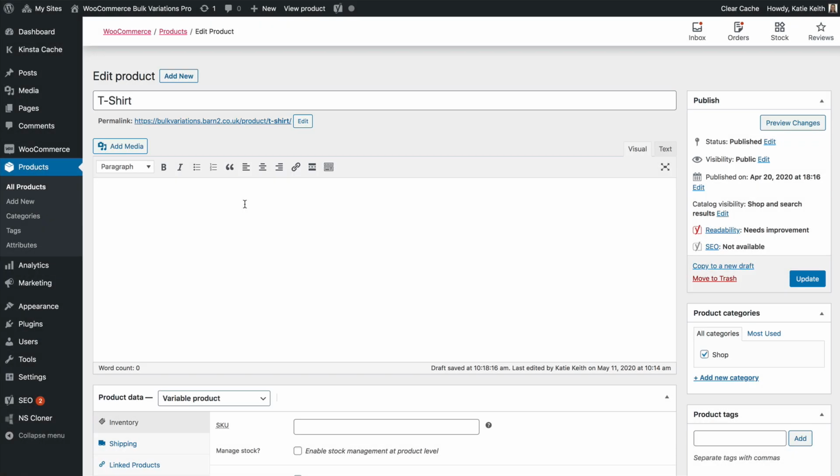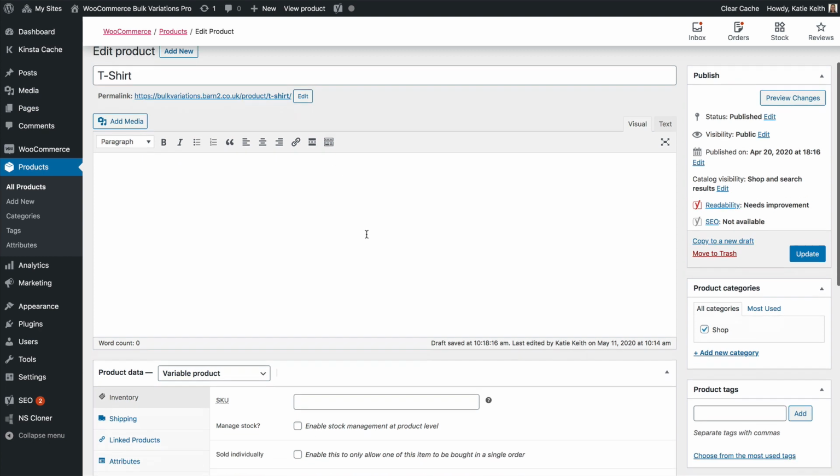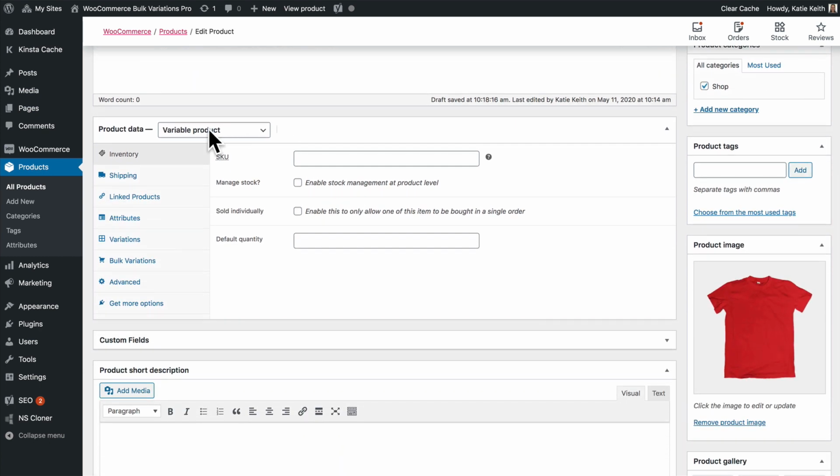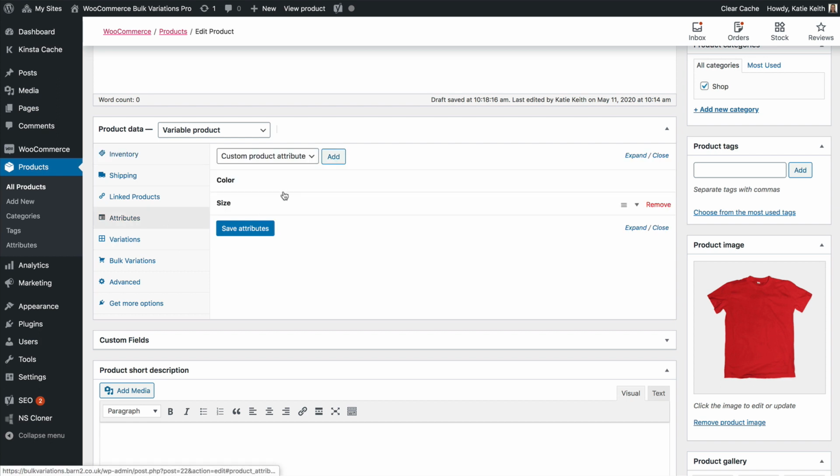Now let's look at how the plugin works behind the scenes. Here I've got the edit product screen of a variable product in WooCommerce. So you can see that I've got variable product selected here. You can create a bulk variations grid for any variable product which has one or two attributes which are used for variations.